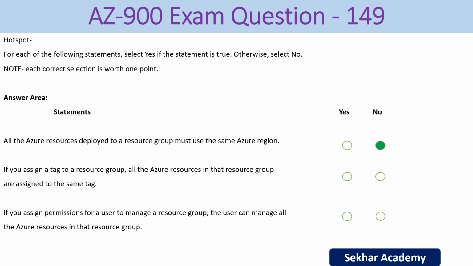Next statement: if you assign a tag to a resource group, all the resources in that resource group are assigned the same tag, right? So if you tag the resource group, not the resources, all the Azure resources in this resource group are assigned the same tag. So the right option here is no. You are defining the tag on the resource group, not on the individual resources, so that will not be applicable to all the Azure resources under that resource group. So the right answer is no.